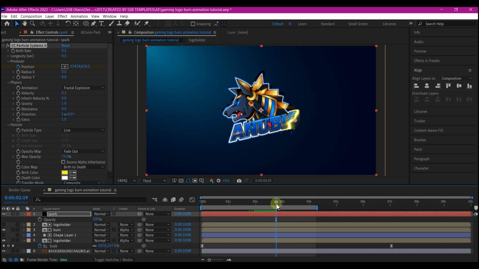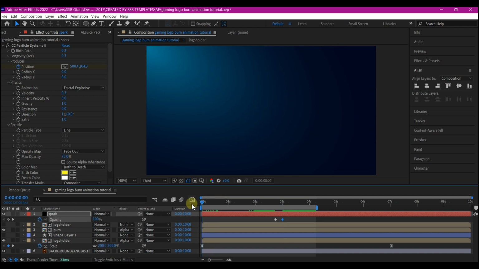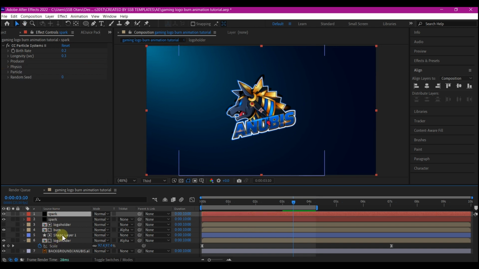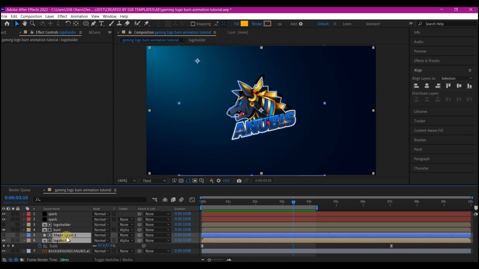Now hit T on your keyboard and set opacity when it gets to this point. Set a keyframe for the opacity and then move back to this point where it finished burning, and then set the opacity to 0. Beautiful. Duplicate the spark layer, select the first logo layer below right here and the shape layer and pre-compose it.